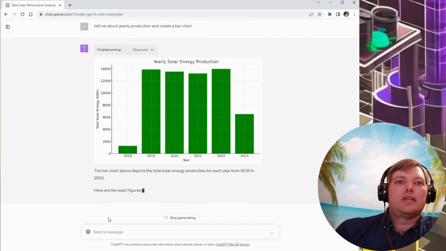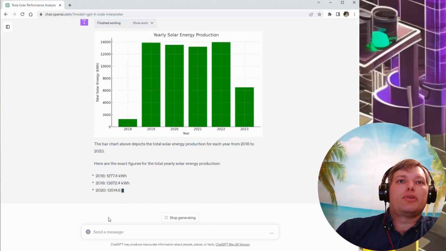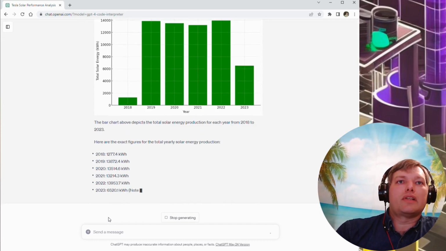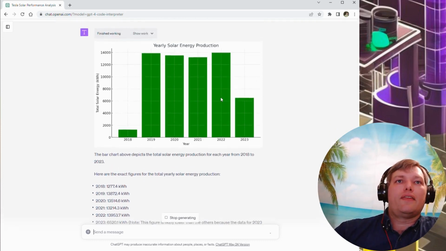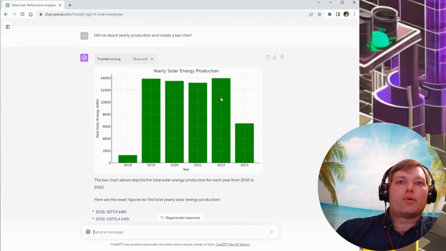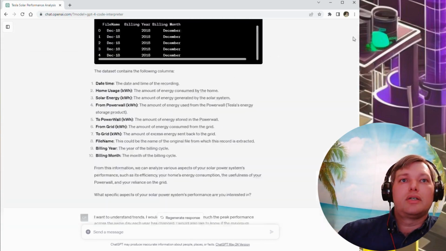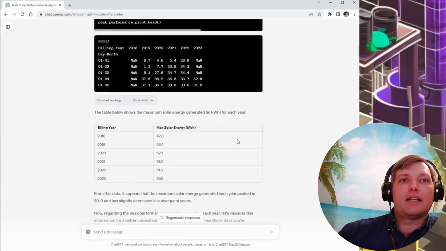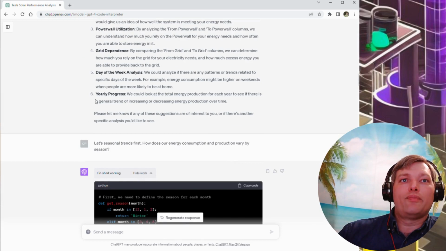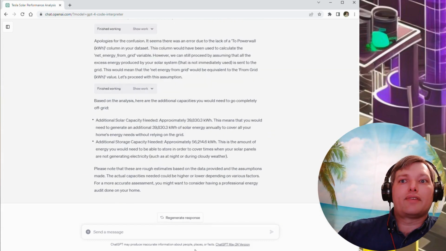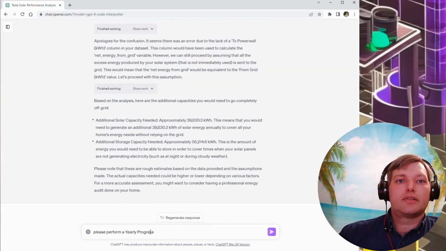And look, there it is. So we can see that the total output in 2018 was very low compared to the rest. And then it looks like we're right around the 14,000 mark. Let's try another exercise here. I think we've got one more round that we could do. So let's go back up and look at the other kinds of analysis it can perform. It's got a yearly progress. So let's ask it for that. Yearly progress analysis.